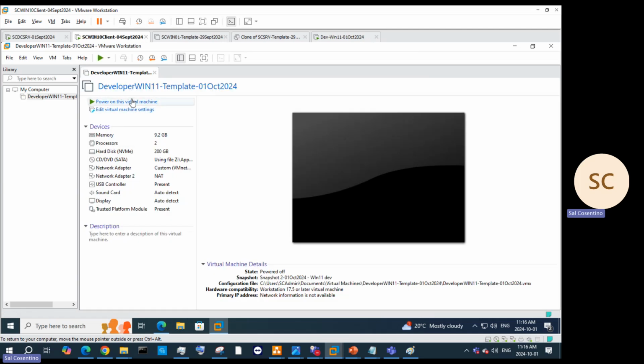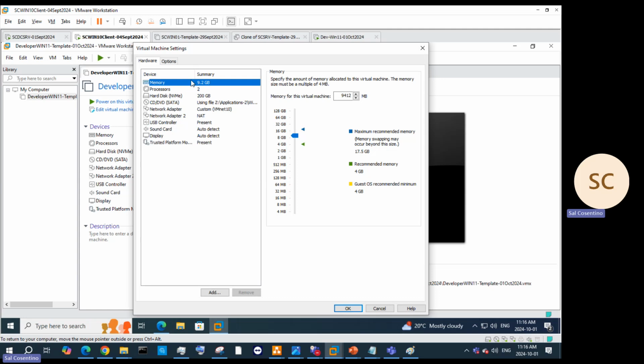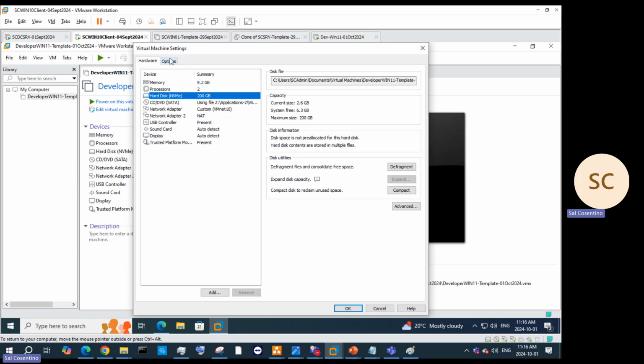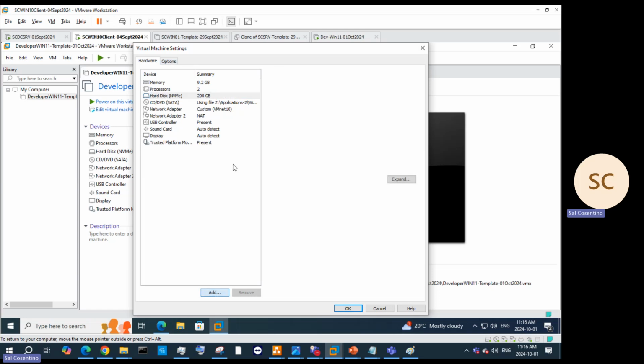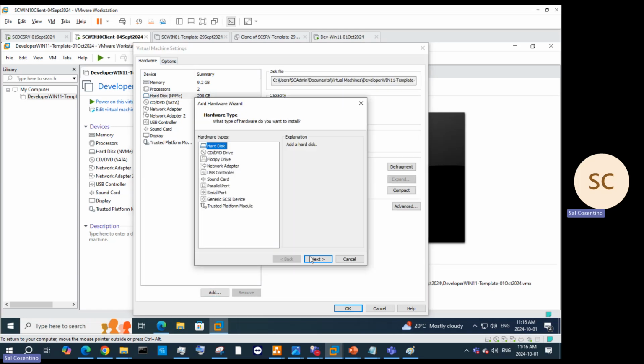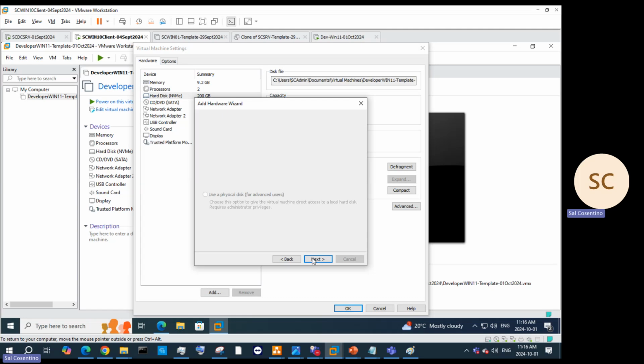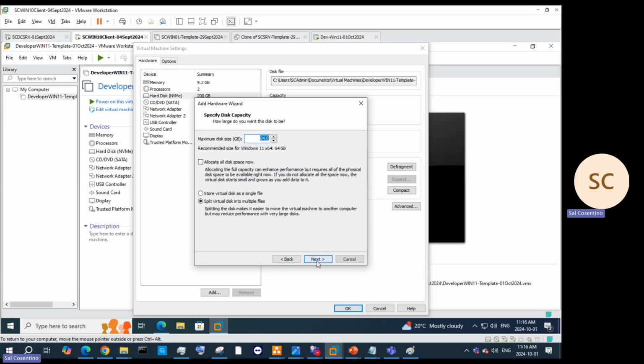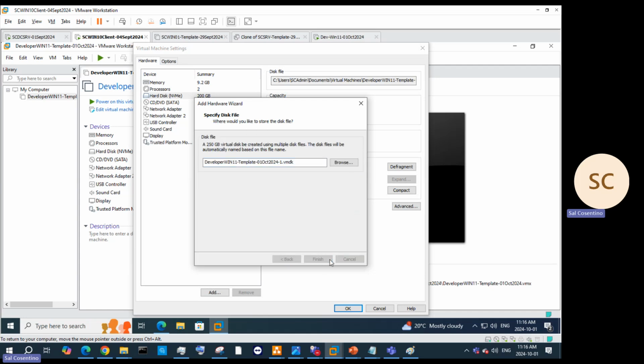So we'll edit the virtual machine files. Again, it doesn't matter if I give it 8 or 9 or 10, whatever you want. Again, it's up to you and your environment. So I'm going to add another hard disk, and I'm going to click next, and then next, and then create, and then give it 250. Next, next.